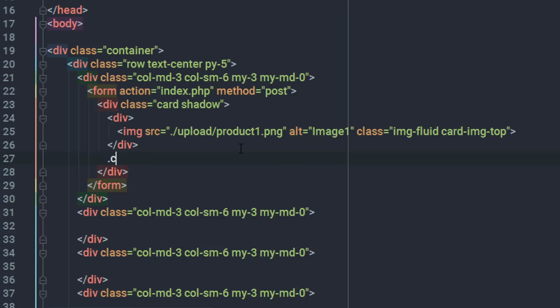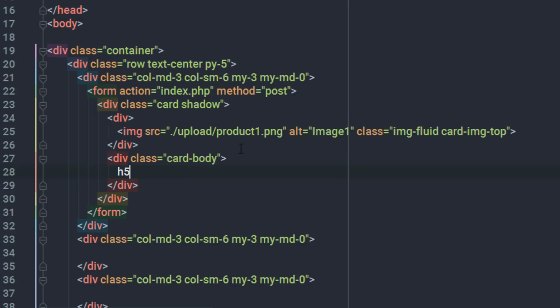And in this div, I will first create h5 heading tag with the name of product. And to this h5 heading tag, I'm going to specify class card-title and just specify a name for my first product. So I will just say here product 1.